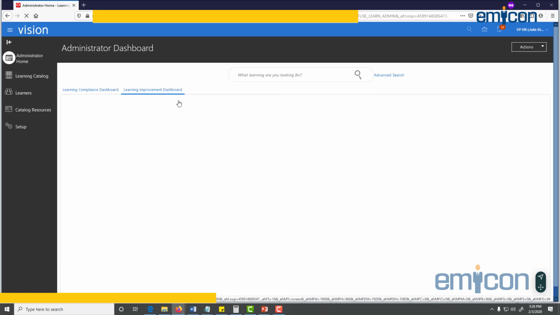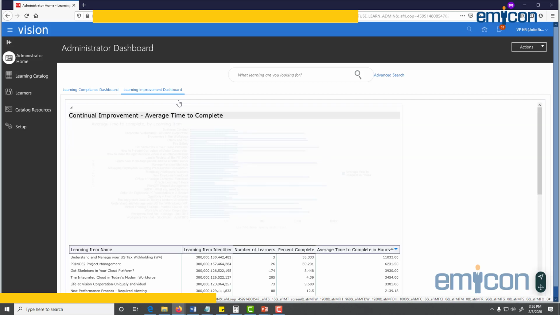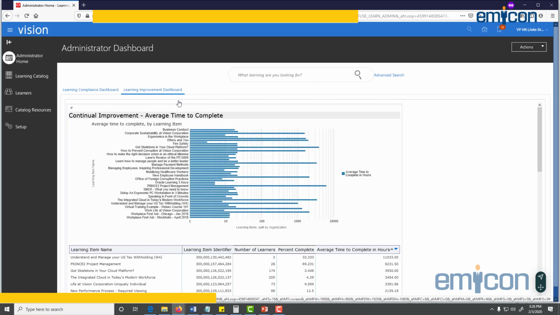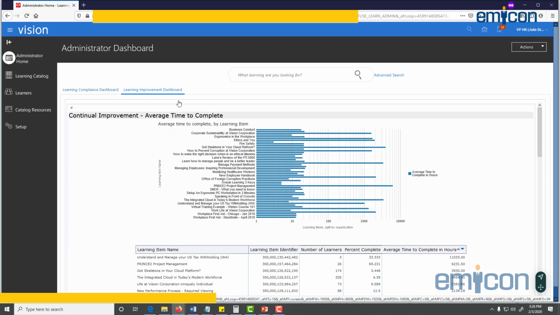Learning Improvement Dashboards shows average time to complete any learning item along with the percentages completed for the learning item. It also shows the top rated and abandoned trainings.